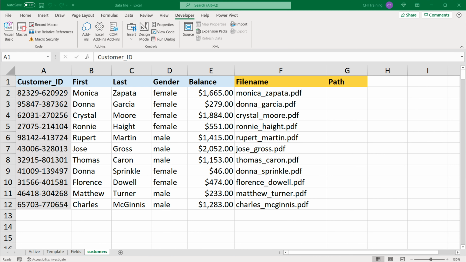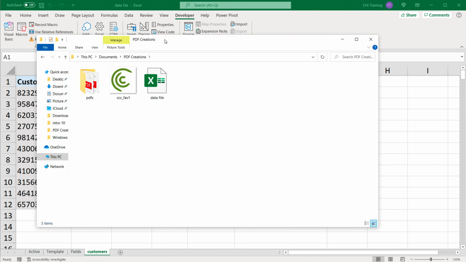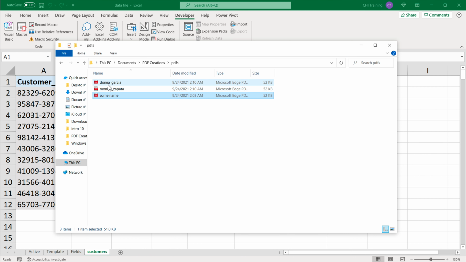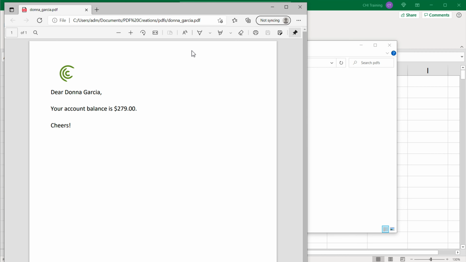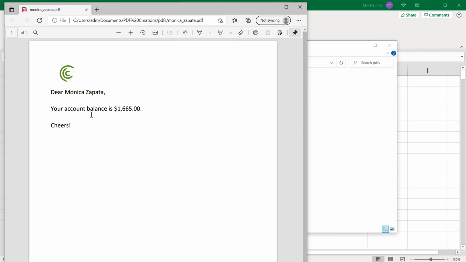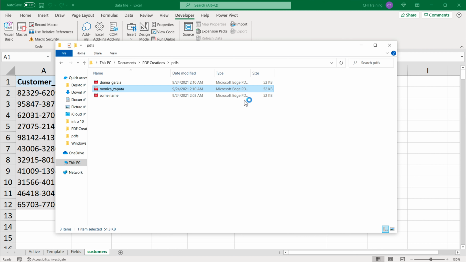So right now, if I open that folder, see there's that folder, PDFs. So let's just check these two and make sure our PDFs look correct. So that's Donna, looks good. That's for Monica, looks good. So these work fine. I'm going to delete all of that.